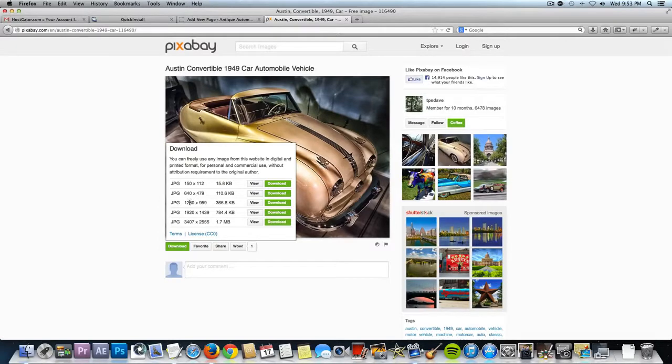I normally recommend going with the 1280 by 959 in this case. Whichever one's around 1200 pixels wide here, that's the image I recommend, because very rarely will you come across a situation where you need an image larger than that. You can always shrink images down and make them smaller without losing quality, but if you try to make an image larger than the original file, it's going to lose quality. So all of the images that I'm going to download are going to be this 1280 pixels wide. So I'm just going to click on download.